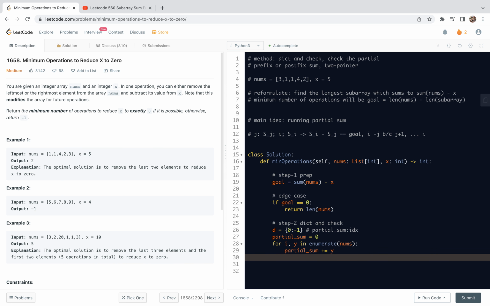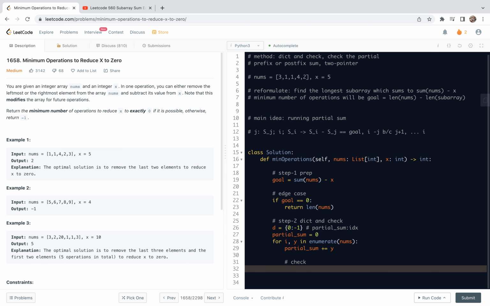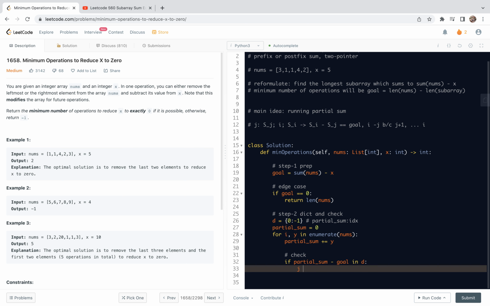So for that, let's first initialize a dictionary, which stores the partial sum and the earliest index this partial sum appears. In order to deal with the case with 0, we use a dummy index. For example, if there's a full subarray starting from the very beginning, it's corresponding to this case.